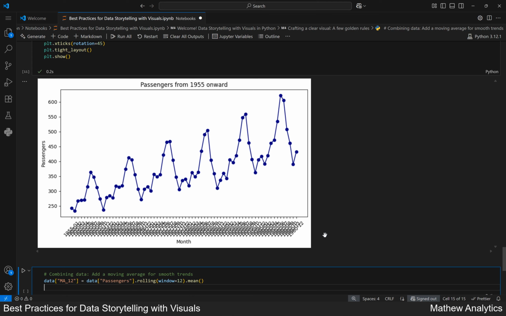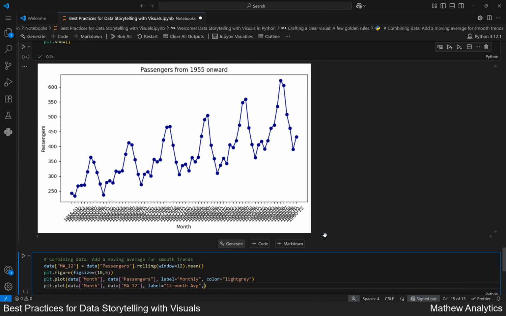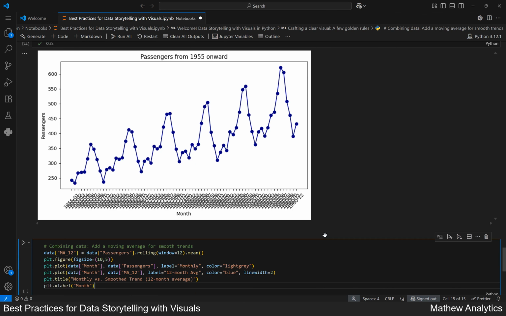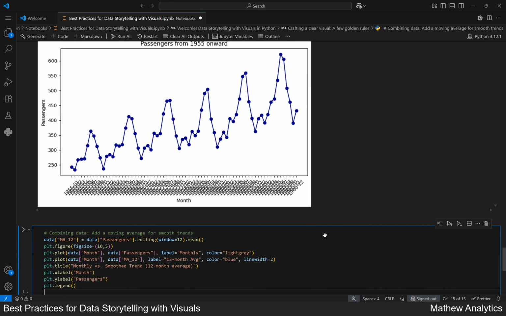Start the figure. Show the original monthly numbers in gray. Show the rolling average in blue, thicker so it stands out. A title that explains what both lines mean. Month labels. Passenger labels. Add a legend to explain the 2 lines.